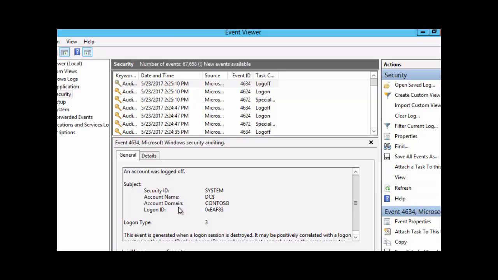Let's take a look at another security event. Notice that the security event has the keyword, which would either be audit success or audit failure, the date and the time, the source, the event ID, and the task. So our first task here that's highlighted is when an account was logged off. Once someone logged off of an account, that event got logged in the security log, and you can see the event here at the top and the details at the bottom.